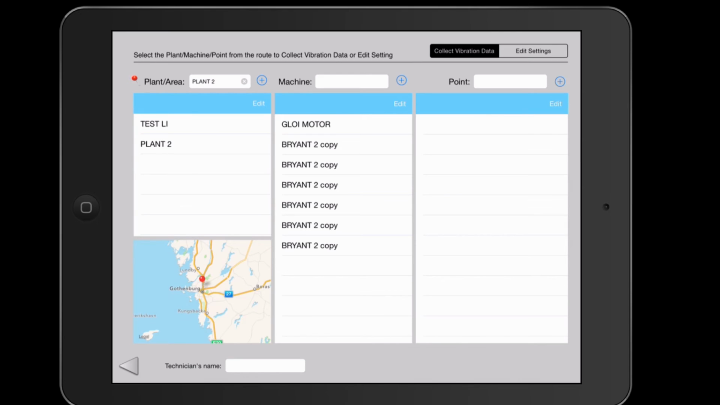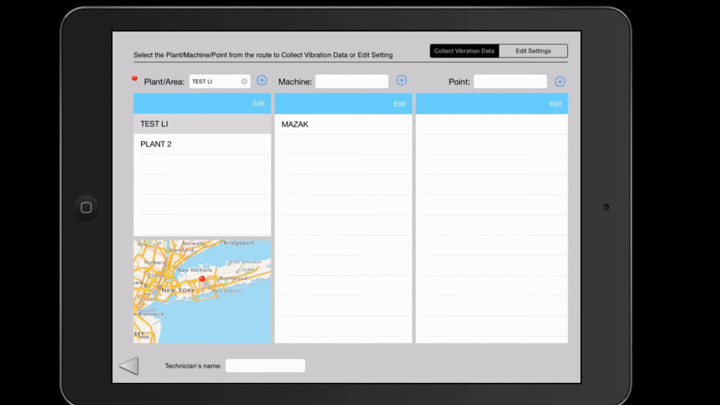Now let's dive down into duplication, which is available for any machine or point. It's not available for plants because it's unlikely you'd need to duplicate an entire plant. So let's dive into this test LI here. And there we've got a Mazak. And let's duplicate that Mazak.